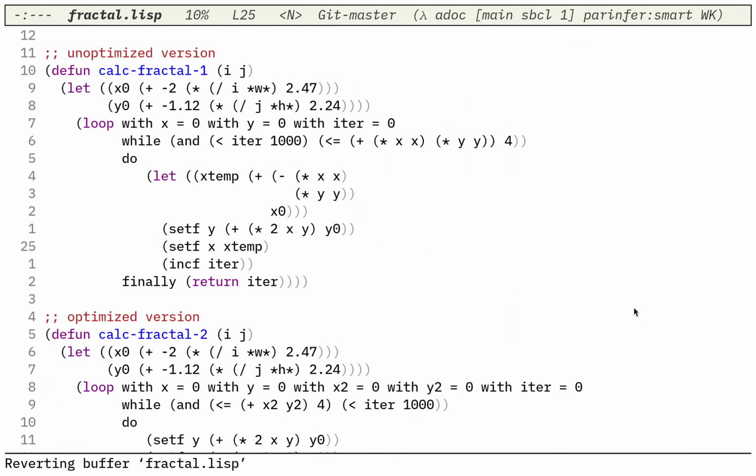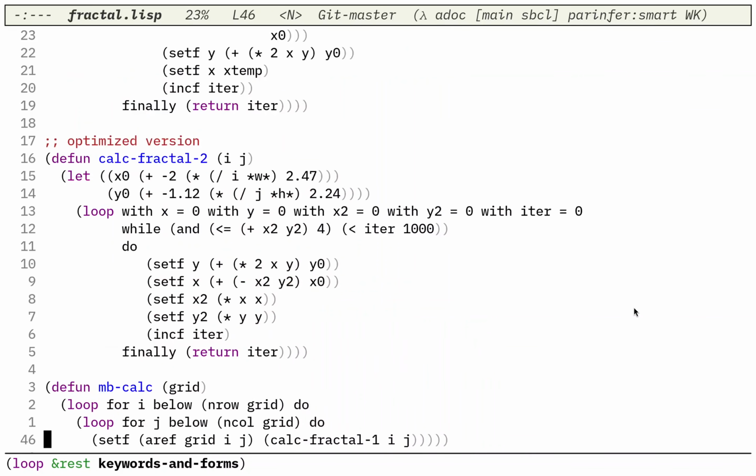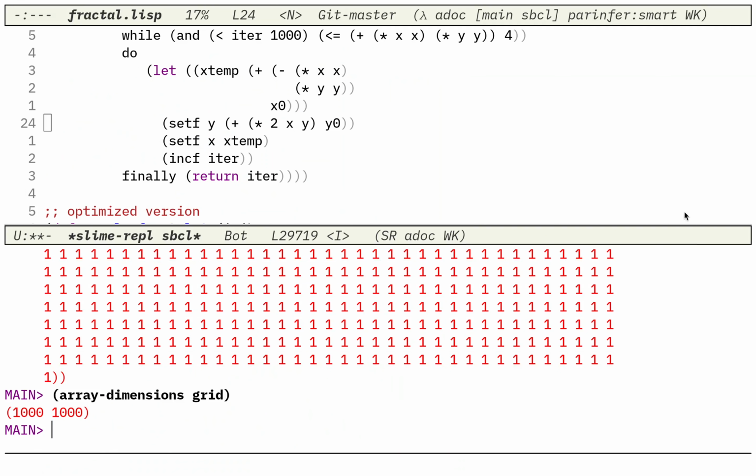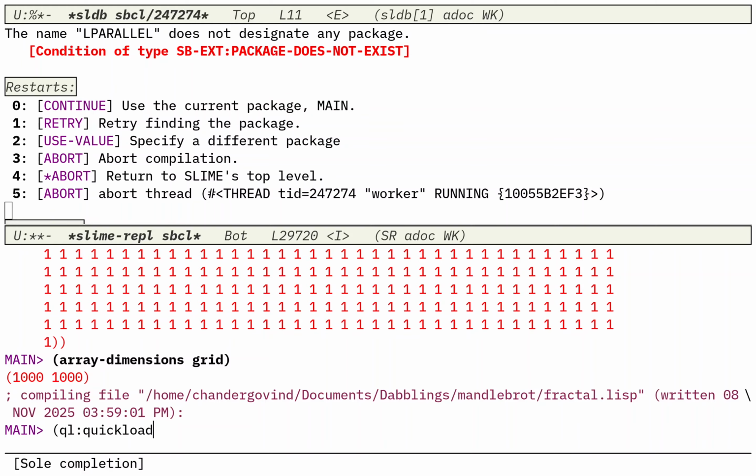Okay. So this file has more things here, but for instance, I have parameterized the size from 100 to something larger. So this makes it easier to redefine and so on. So let's take this version. Let's compile it first. There's a problem because we are importing the package lparallel now, and we don't actually have it. So let's do one thing. Let's quick load it as before.